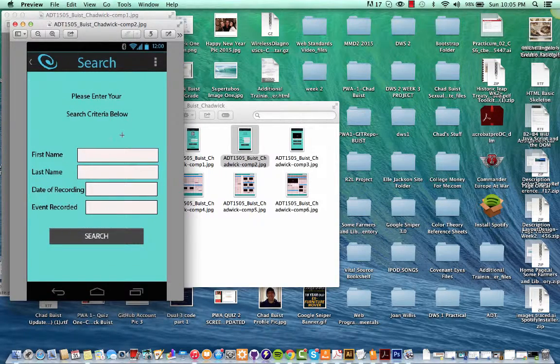No, and this is the search criteria. The criteria, of course, we had is by first name, last name, date of recording, and event recorded. They could use any of these or all, and click the search button, and the query would use the programming to search the video database to try to find as close results as possible to the specifications that they put into the search bar here.